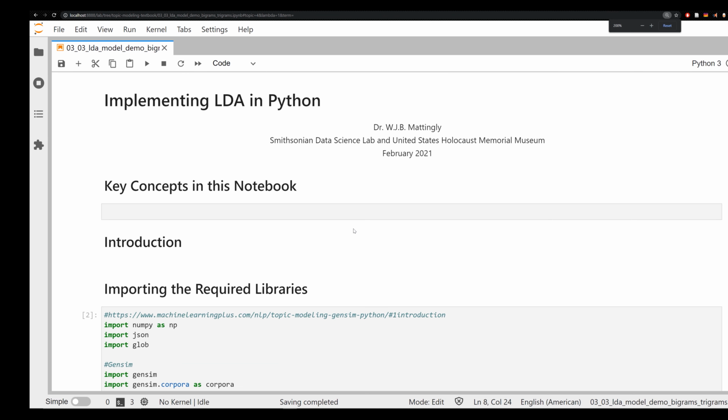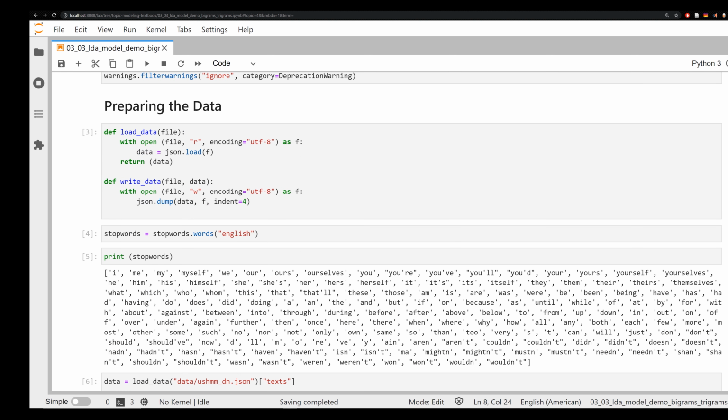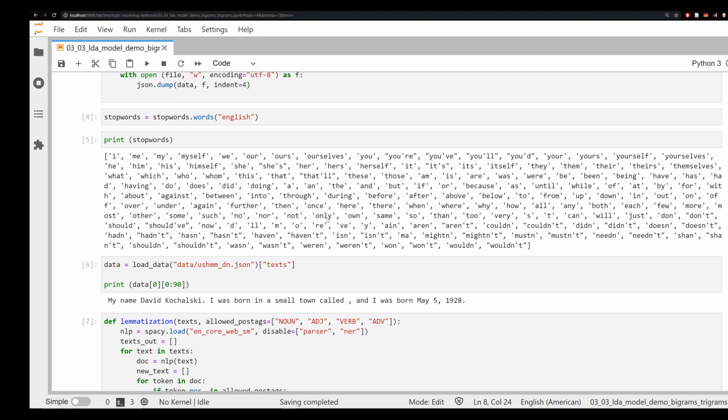Hello and welcome back to the series on topic modeling and text classification in Python and Gensim and spaCy and a bunch of other libraries, all for the digital humanities. In the last video, we worked on this code in this Jupyter notebook in which we created a rudimentary LDA model, right?